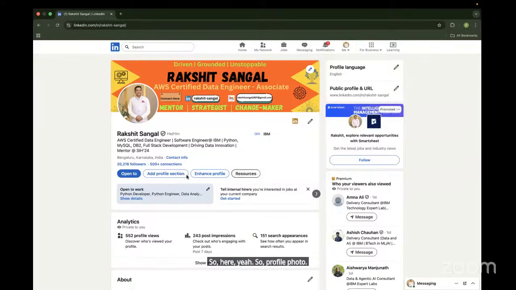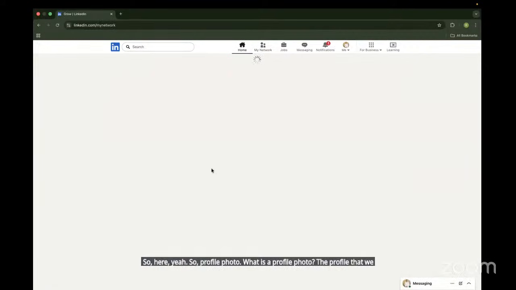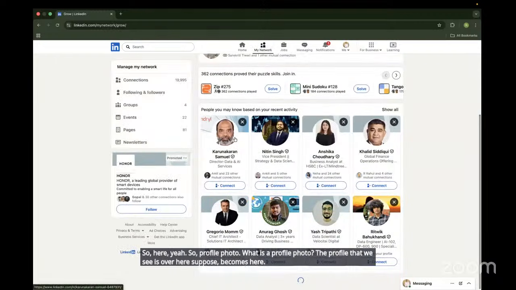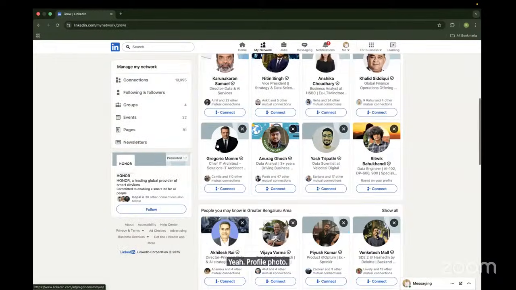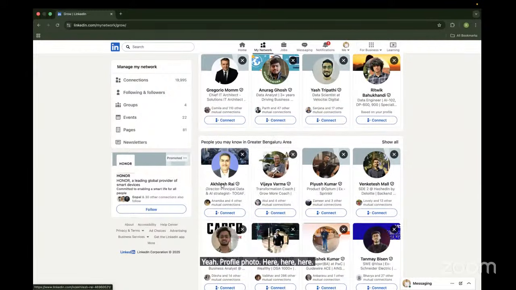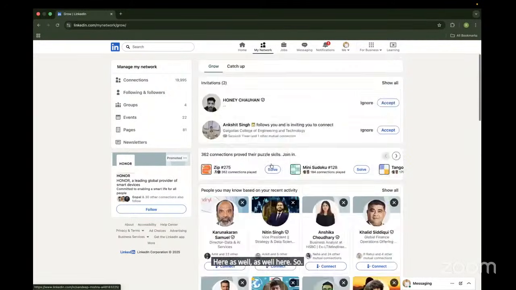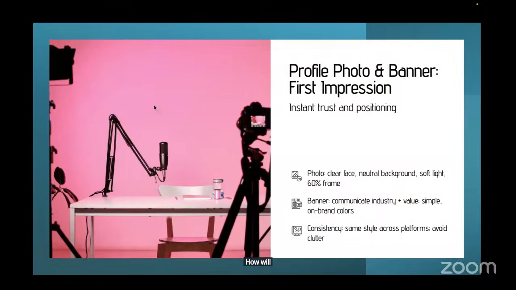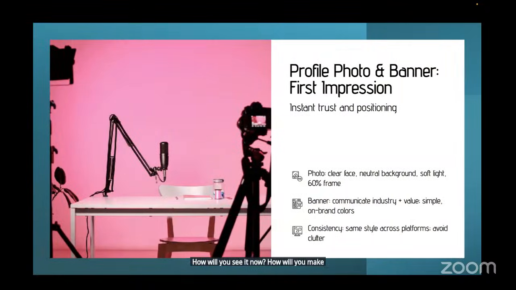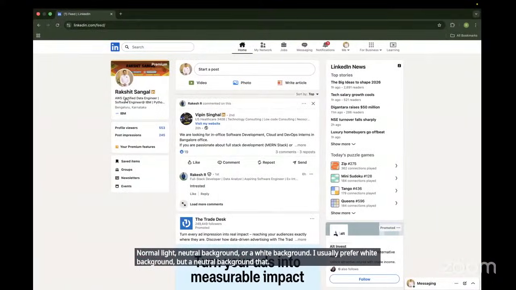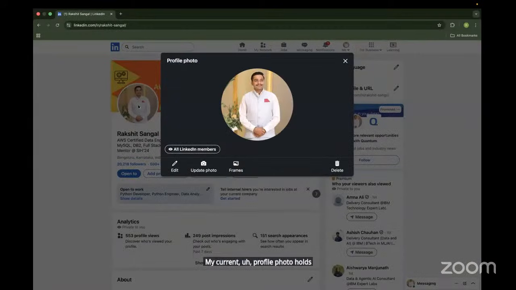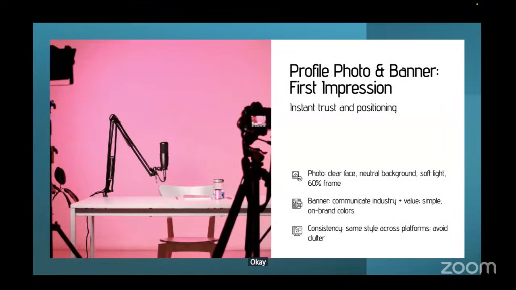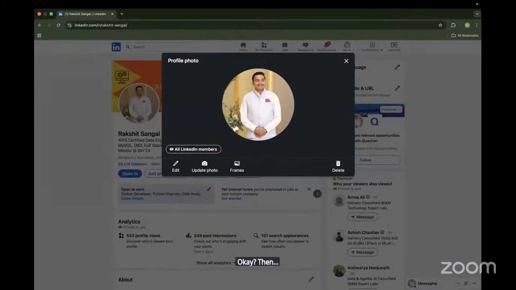So what is a profile photo? The profile photo that we see over here, here, here as well. So the profile photo is visible to everyone. How will you make an impact? It must have a clear face, normal light, and a neutral background or a white background. I usually prefer a white background, but a neutral background that my current profile picture holds is also fine. Okay. Then we come to the background.